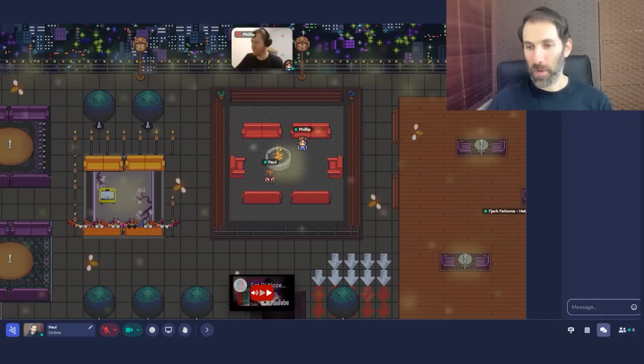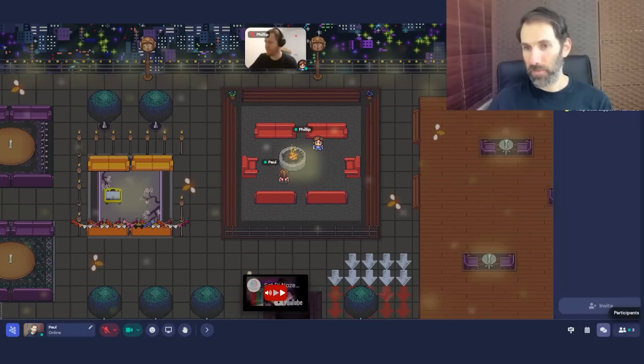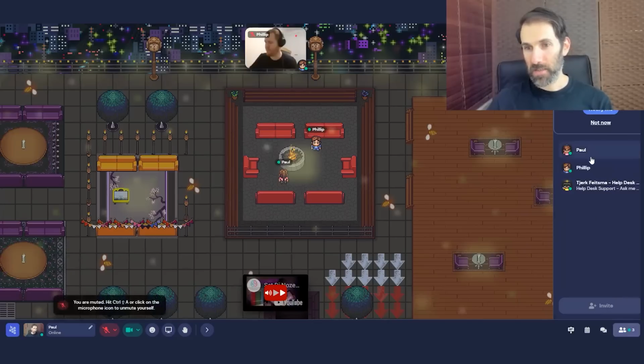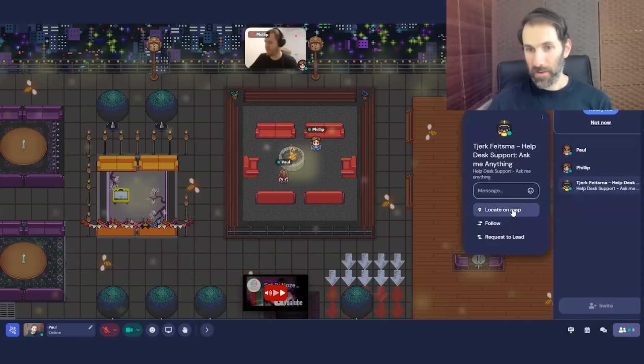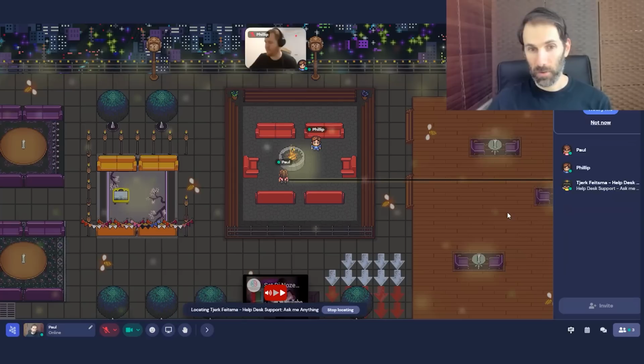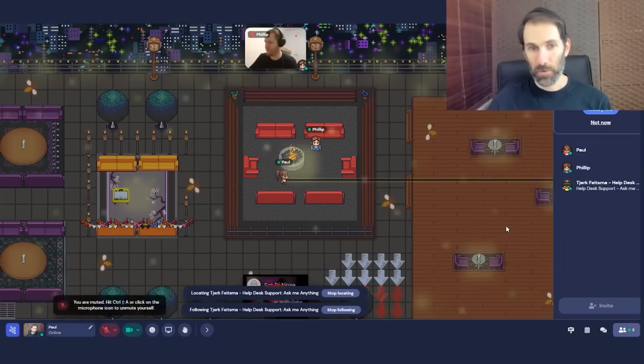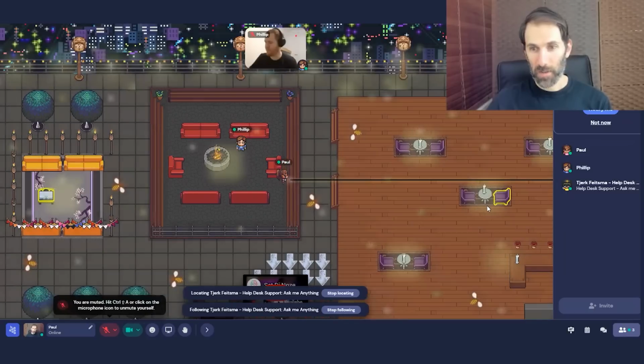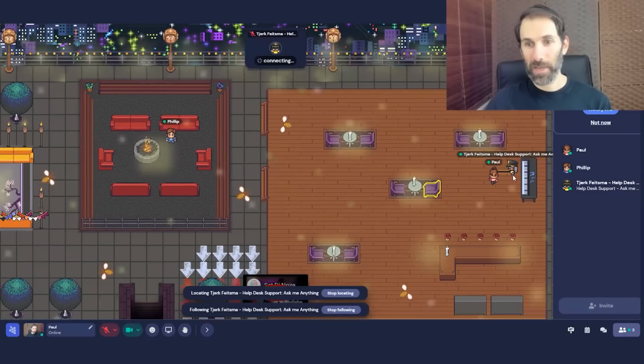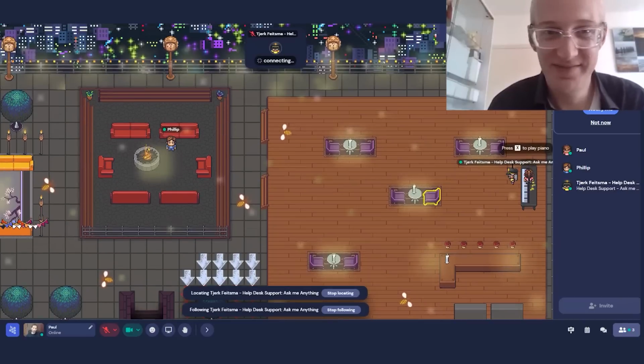So at the bottom right of my screen, there's a participants tab. If I click that, then all of the participants, there's currently only 3 in the area, are listed. I can click on the person I want and I can locate on map. I can follow, I can request to lead. So look, locate on map. Oh, there he is. Let's follow. And now I find the person that I want to see. And then when we get close enough, we can say hello.